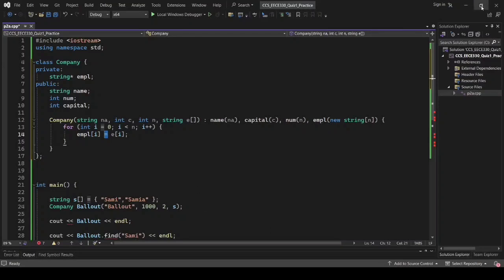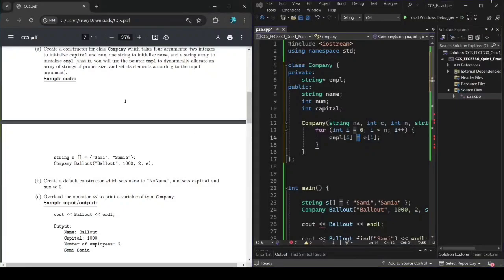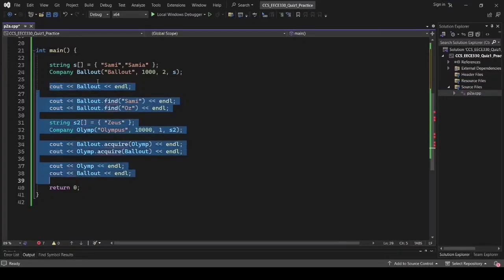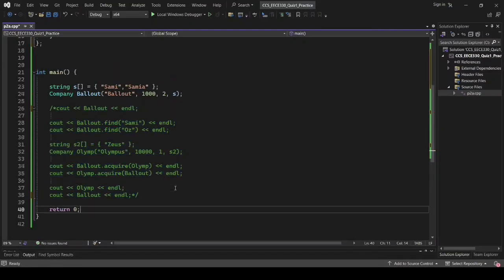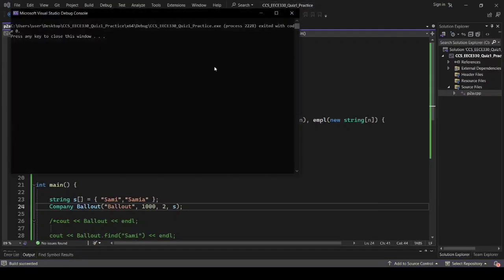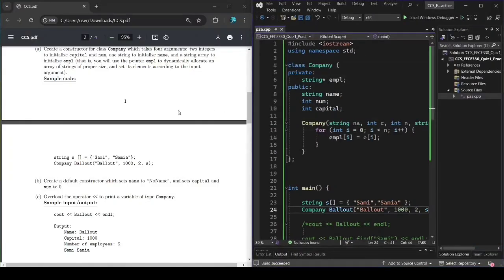Okay, now on to part B, or actually before we go on to part B, let's test what we've implemented so far. Let's comment the portions of the test code that we're not ready to run yet. We've only implemented the first constructor so far, so let's run our code. And perfect, it runs without any errors. The exit code is 0, so it looks like everything is fine. Let's go on to part B.